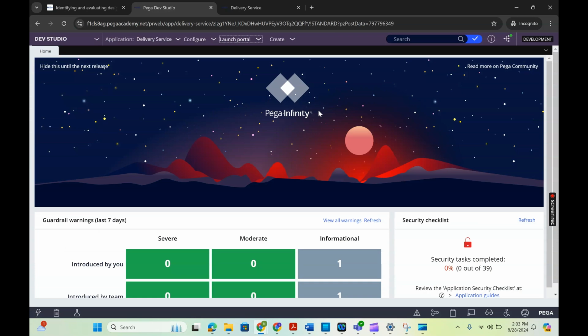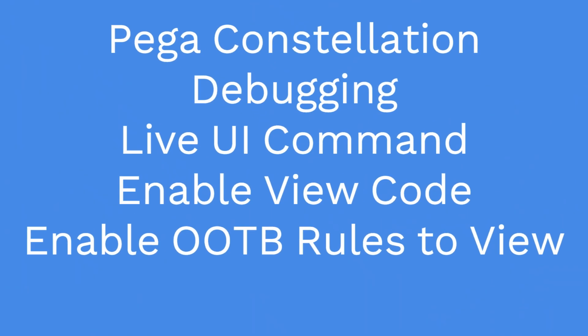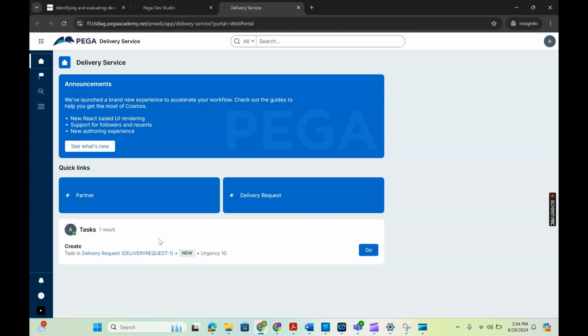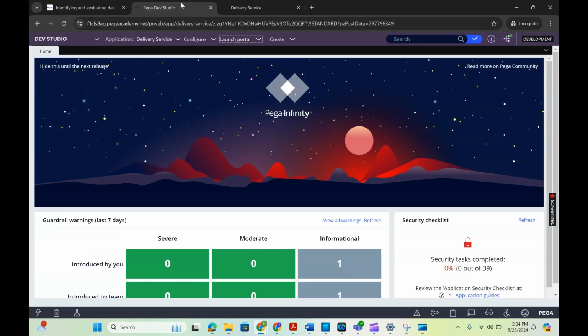Hello everyone. Today I'm going to talk about debugging in Pega Constellation. We all know the debugging tools are available from Pega Dev Studio, but they are not available in the end user portal of the Dev Studio. So that has been removed. Tracing and all we can do, but the live UI is something we will not be able to do for the end user portal.